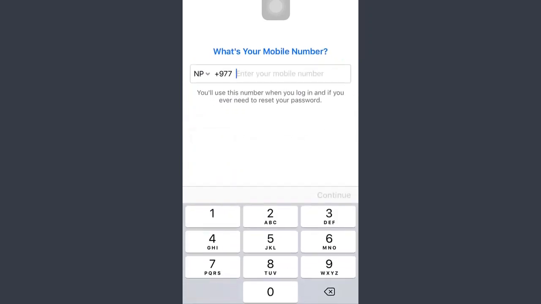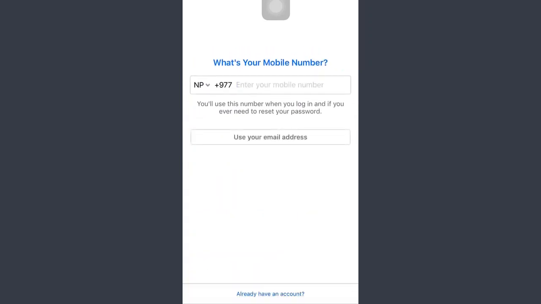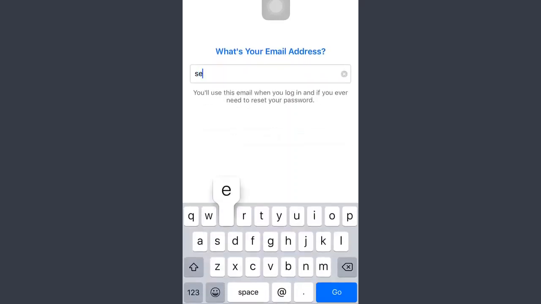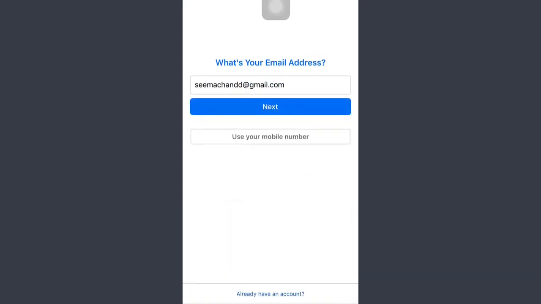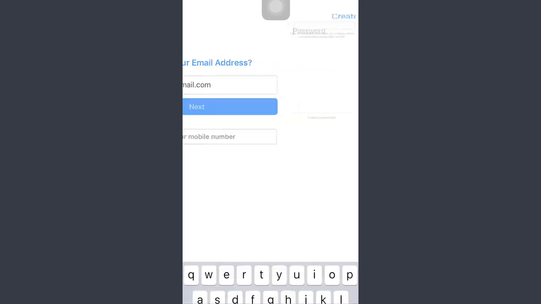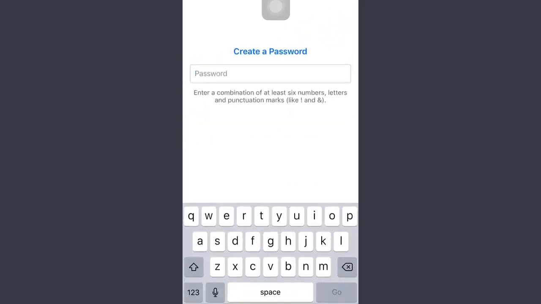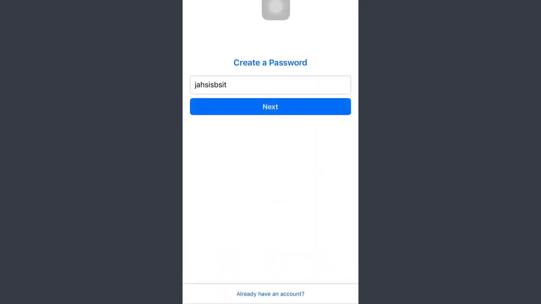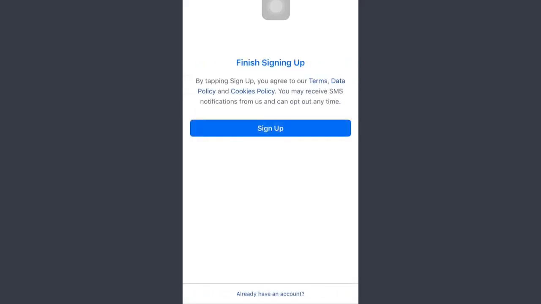Enter your phone number, or if you want to use your email, tap on use your email address and enter your email address. Again, tap on next. Now set a password. Make sure that your password is a combination of at least 6 numbers, letters and punctuation marks. When you're done, click on next. Select sign up.